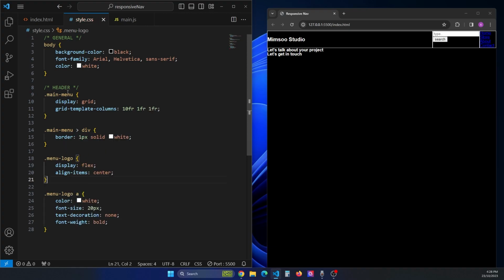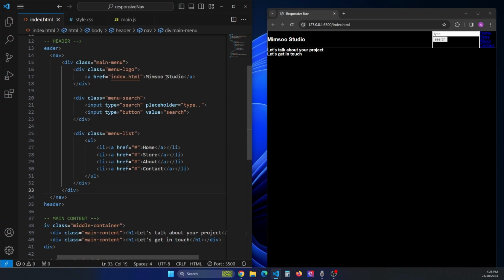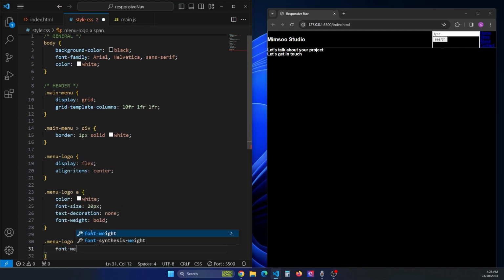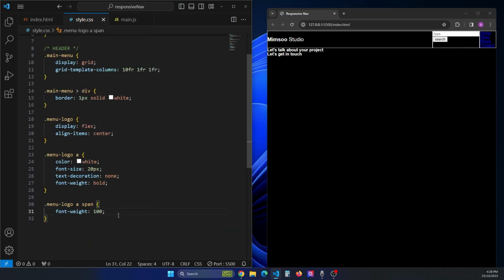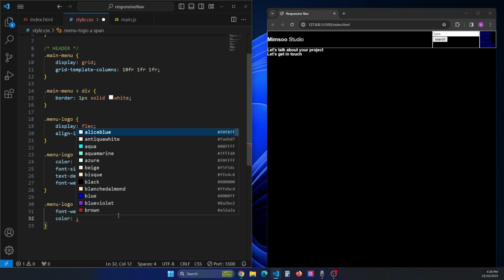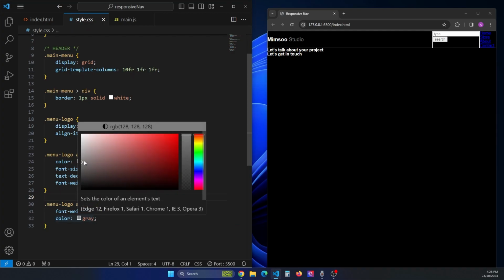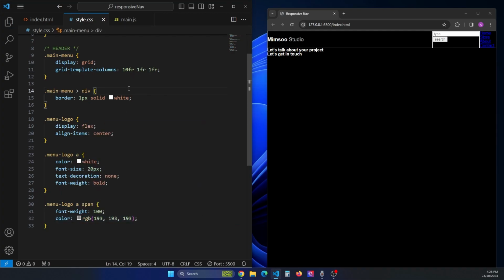bold. Maybe we can further style this, so we can say span, and here we'll say menu logo A span. Let's make the font weight thin, and let's change the color to gray, maybe a lighter gray. There we go.